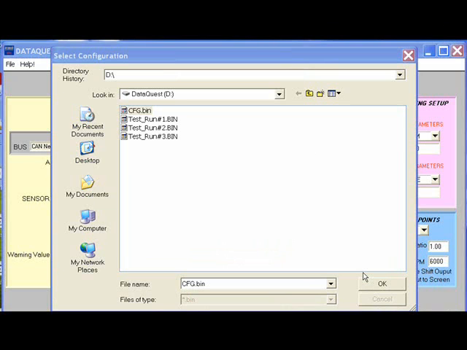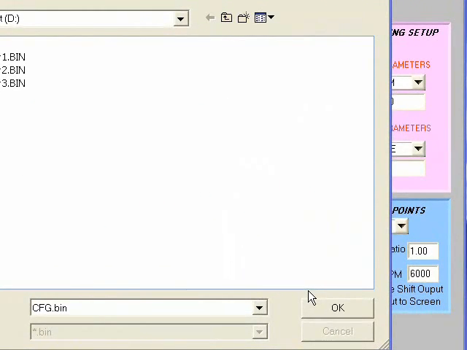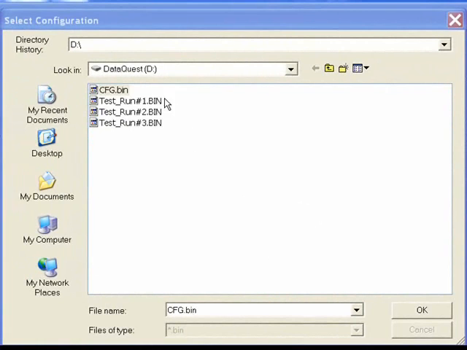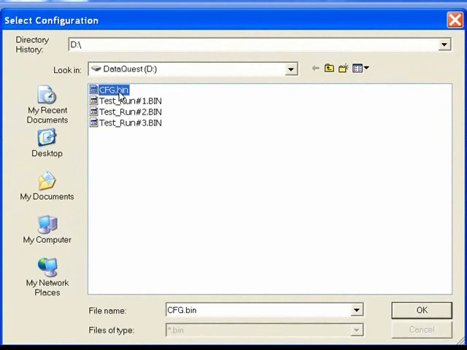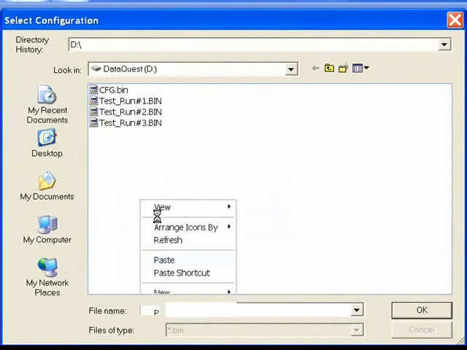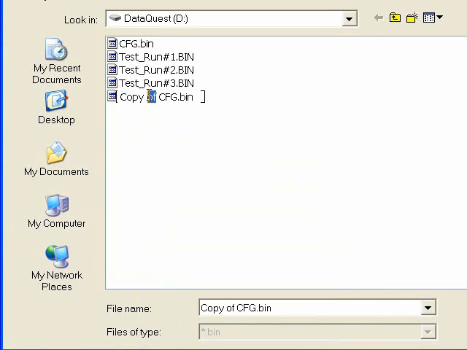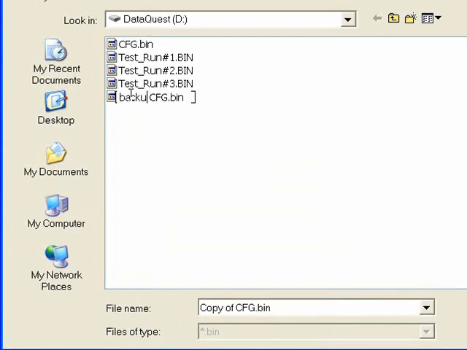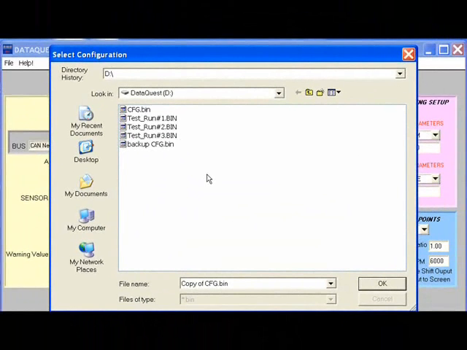The config.bin file is the system's configuration file that holds the setup of the entire system. Before making any changes, I would suggest making a backup copy of this file. You can copy it to your hard disk and/or make a backup copy on the SD card itself by copying, pasting, and renaming. Now, by simply double-clicking on the config file, we can load the configuration.